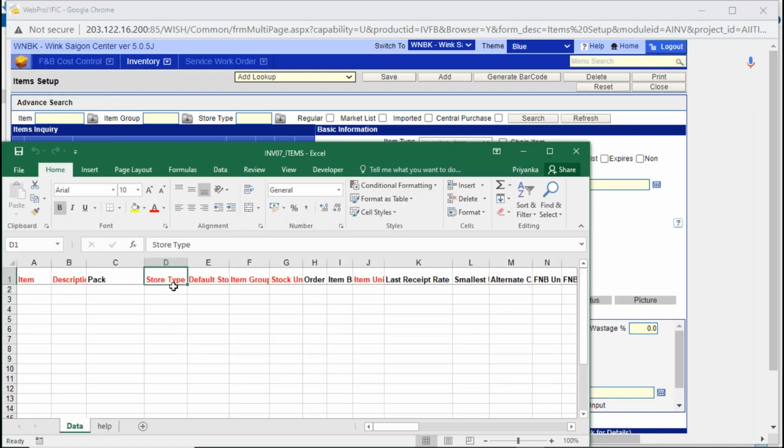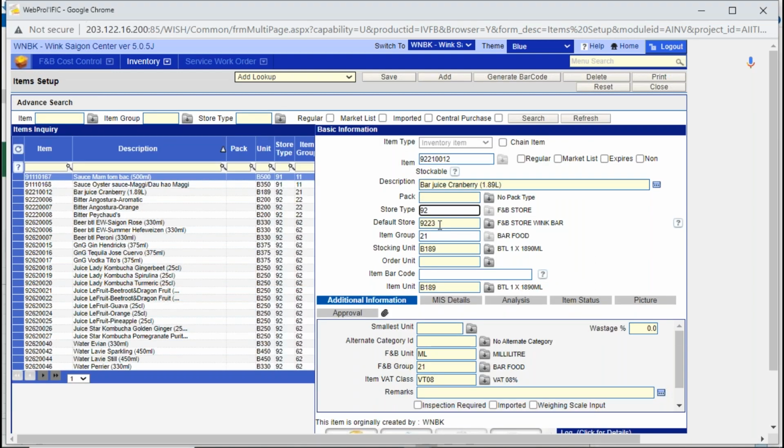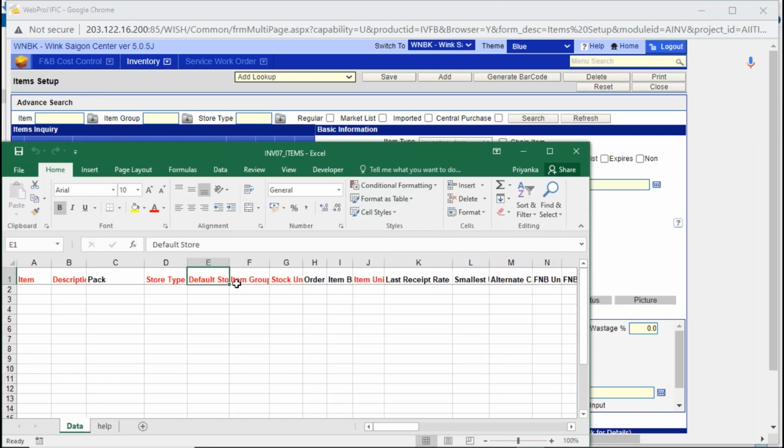The store type is mandatory. Then is the default store. The default store is also mandatory. So within this particular store type, F&B store, if there are multiple store locations, which is the store ID the system can use as a default store at the time when you are receiving the items from the supplier. So that is the default store. This field is mandatory, which means the default store column is mandatory.